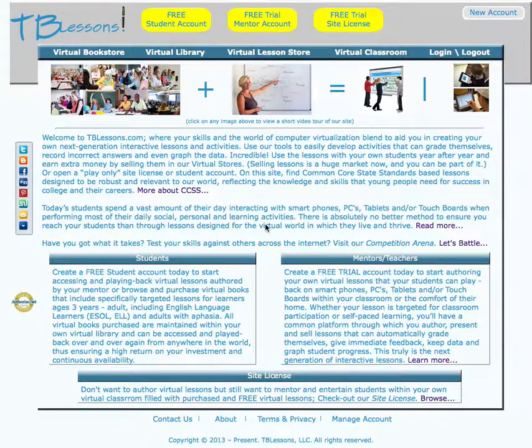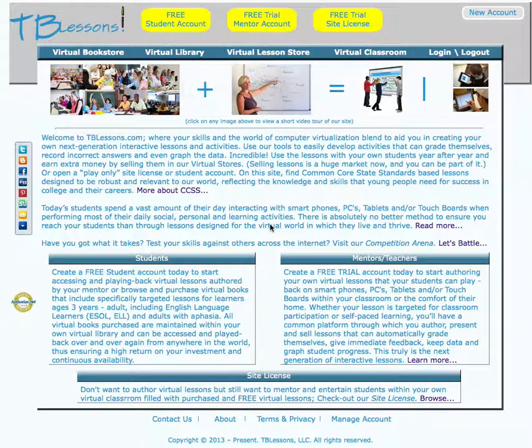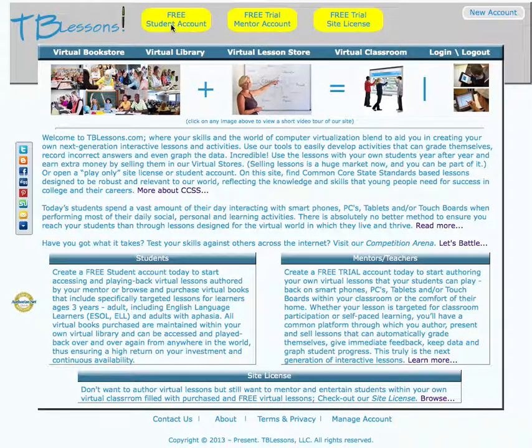So let's start at the top with the 3 different kinds of accounts available. A student account would be for any individual of any age who wants to do interactive lessons on a touchboard, computer, or tablet. It's easy to set up and it's free. As a student account holder, you're able to purchase books full of interactive lessons from the virtual bookstore and then play them through your virtual library.